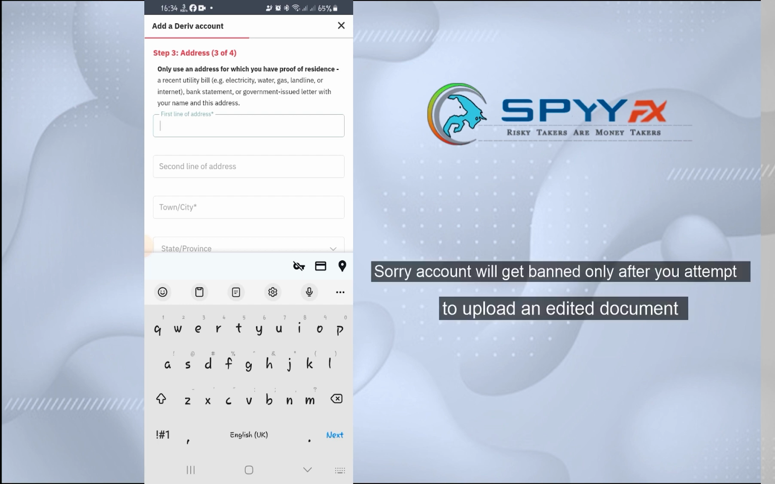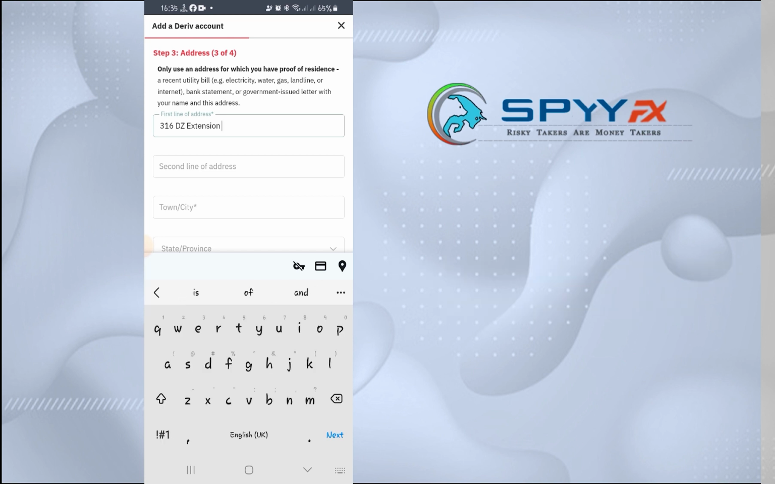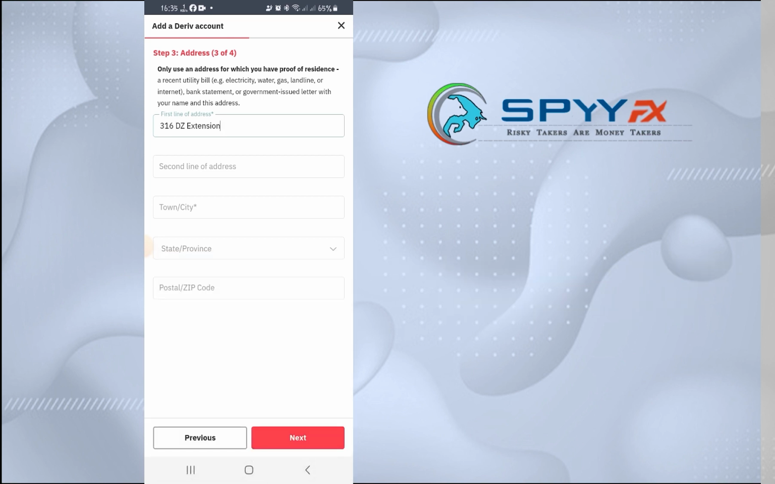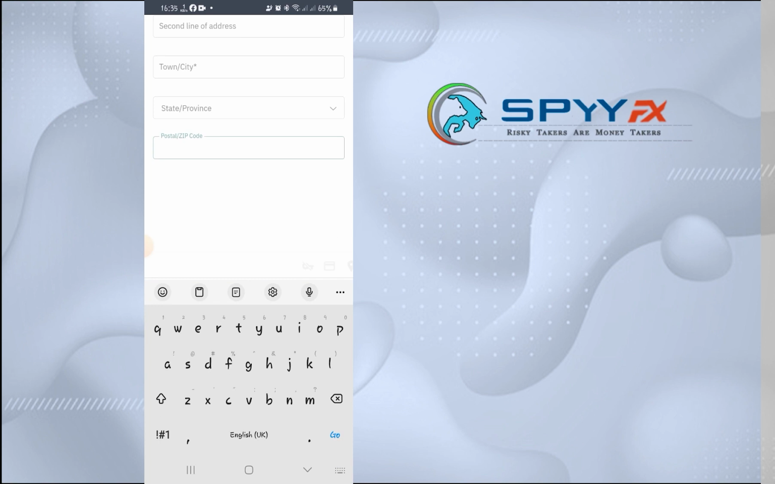So don't try to use fake addresses, guys, because your account will get banned. If you use a fake address and you upload an edited document, your account will get banned, guys. So first line of address, so that's my first line of address.